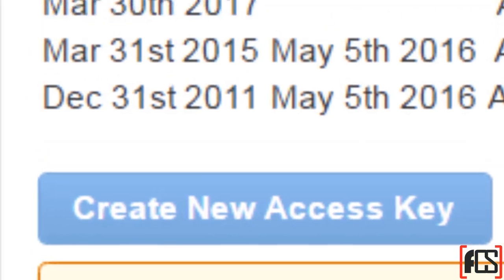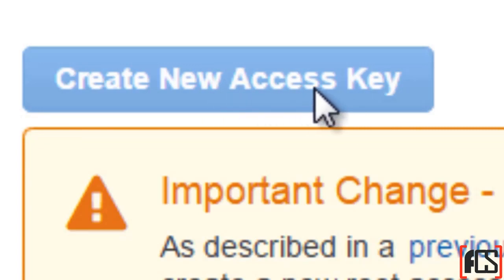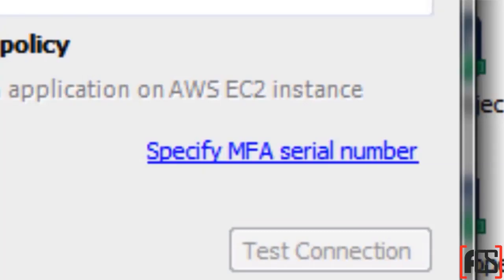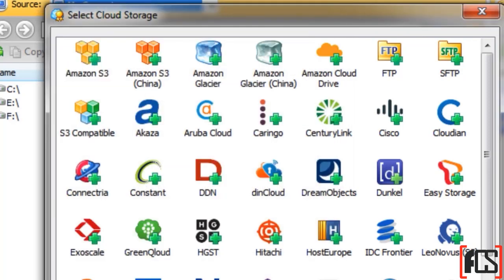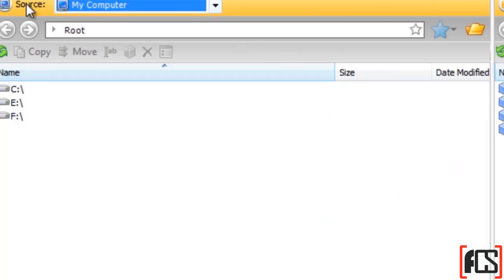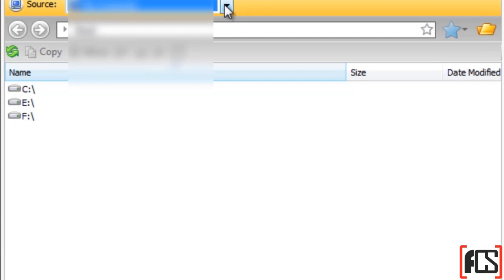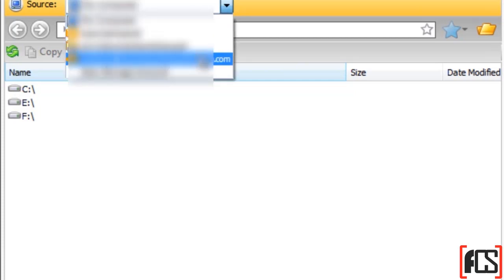Once you click on Create New Access Key, it will create a brand new access key and it will create those 2 keys that you need. So once you have those 2 keys, all you have to do is enter the access key in here, secret key in here, and that's it. And then you are good to go. Once you are done with that, you click on OK, and then you will have an account created within here. So now all you need to do is simply select that particular account, and that's all you have to do for now.